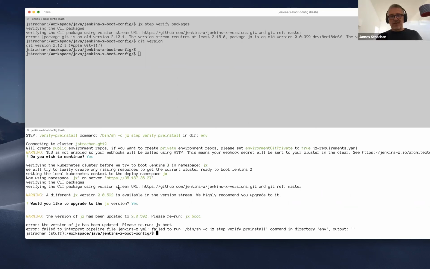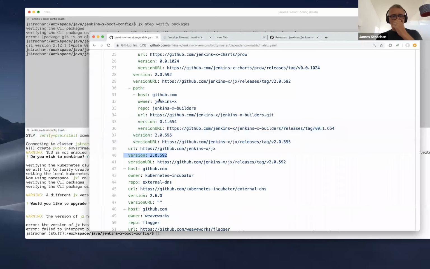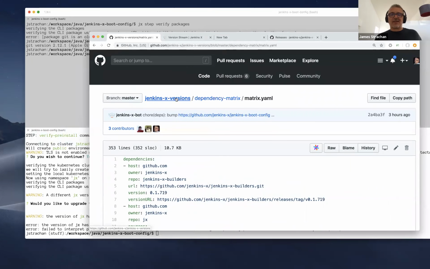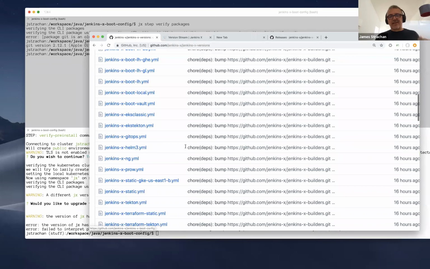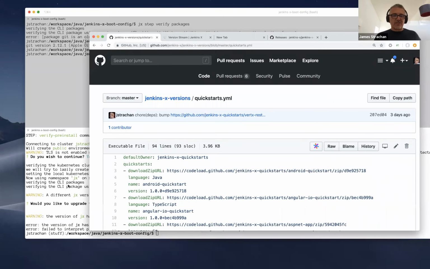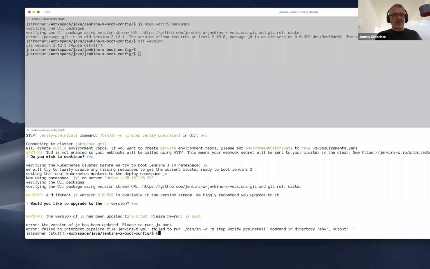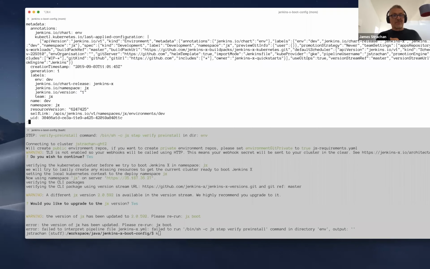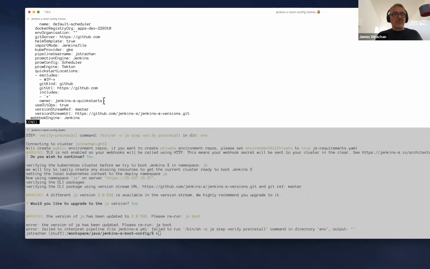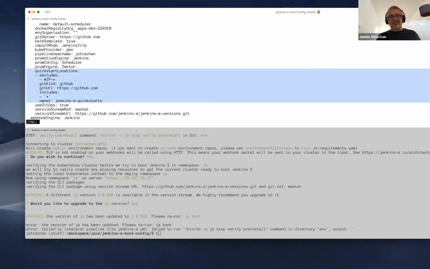Another thing I should mention, if I pop back to the version stream: we've recently added the first bit of work to lock down quick starts. So quick starts, if you've ever used JX create quick start, what it normally does, if I do kubectl, let me clear that screen. kubectl get env dev -o YAML piped into more. So this is the current development environment, which if I gradually scroll down, you see this little bit of YAML here. This is where it's going to load the quick start locations from.